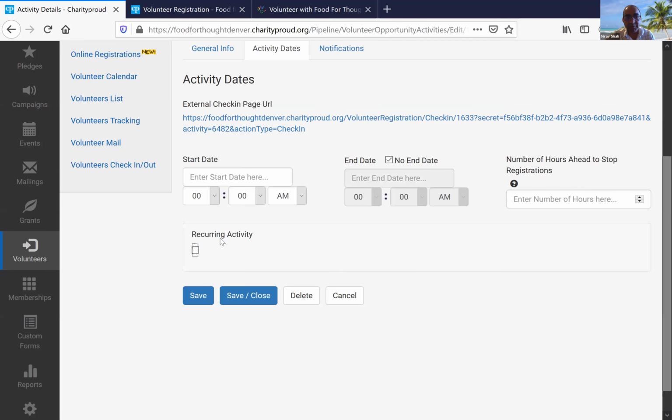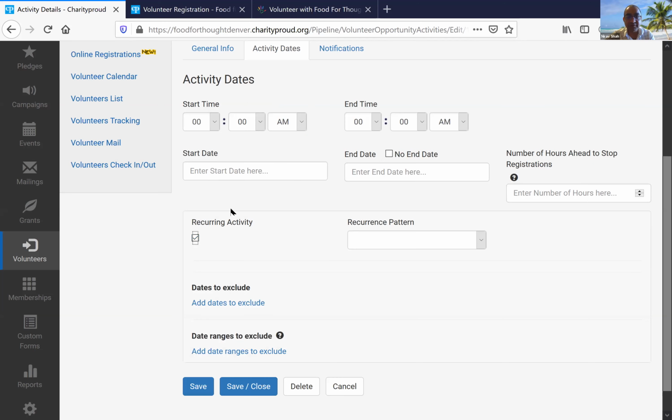2 things you will see. Right now you see the check-in page. This is the page where volunteers can check in and check out. That's specific for that activity. But the moment you click a recurring activity, that will go away. Okay, because now it manages differently, since that activity is not just 1 page, it's many pages, 1 page for every week, right? So that's why that page goes away.